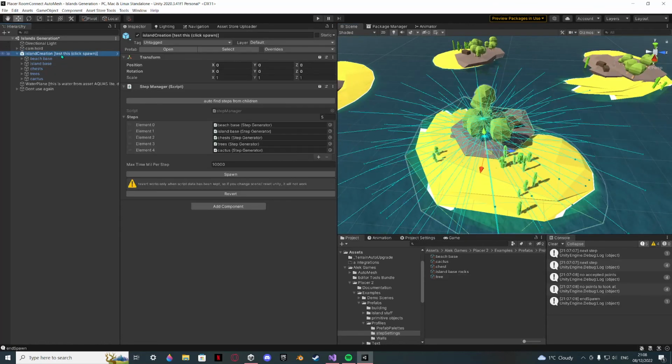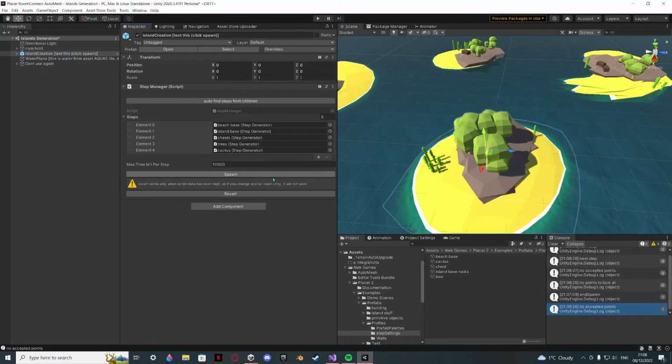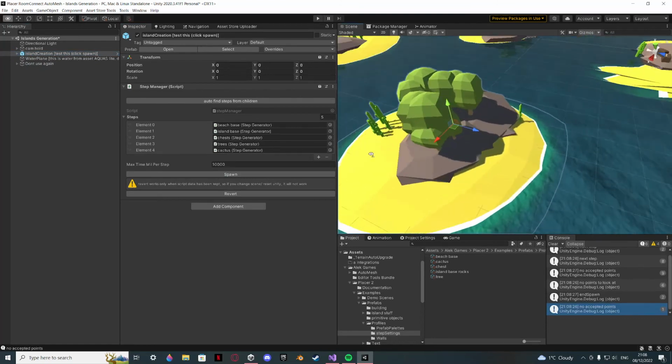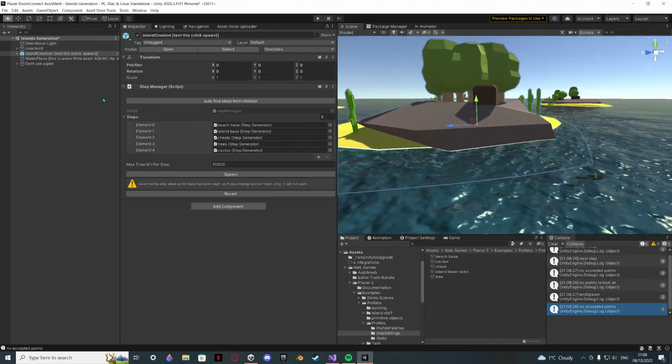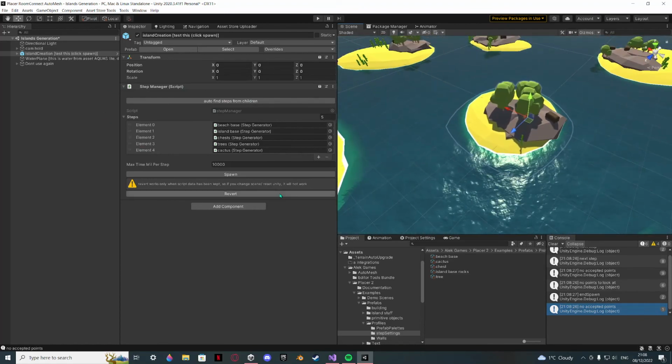And this system is pretty advanced. It's not very easy to learn, but once you do, you can really create some amazing things with this.